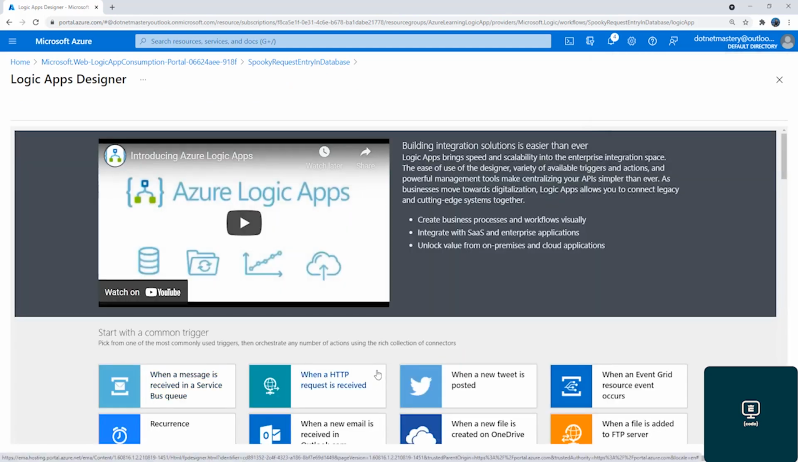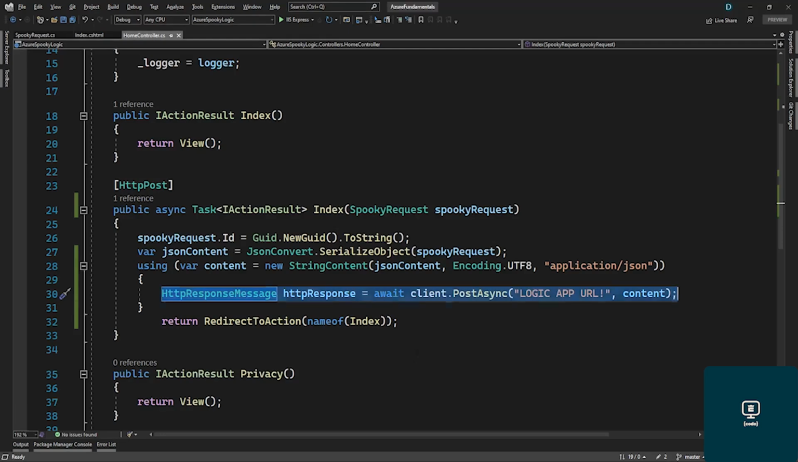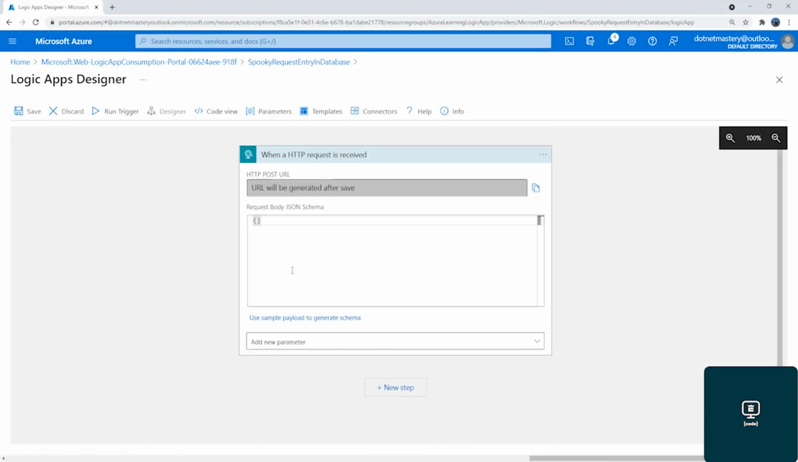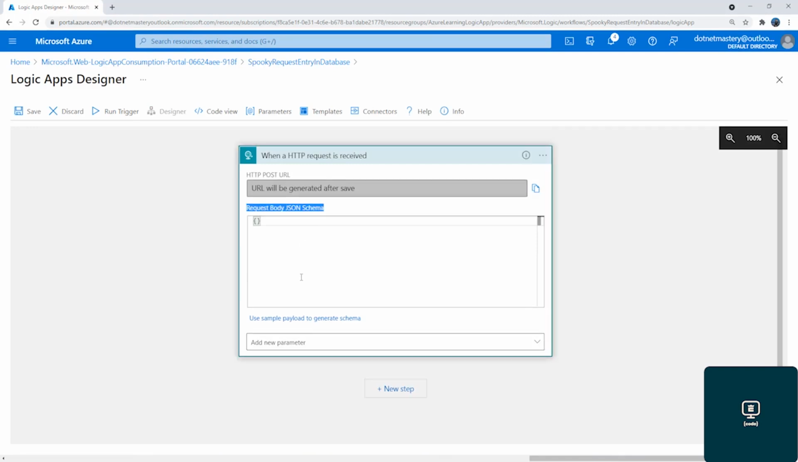The first question you should ask is when this Logic app will be triggered. It will be triggered when we post all of the data inside our HTTP post action method using PostAsync. That's why it will be when an HTTP request is received. That is when we have to call. The next thing here is we have to write the JSON schema.